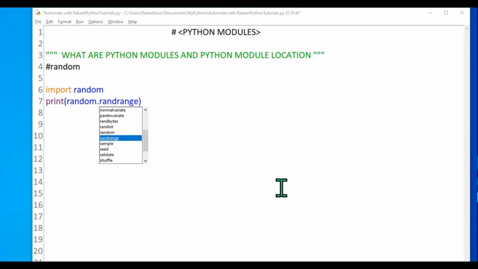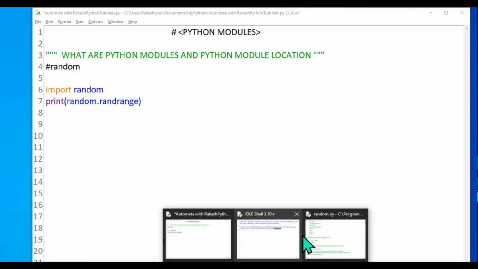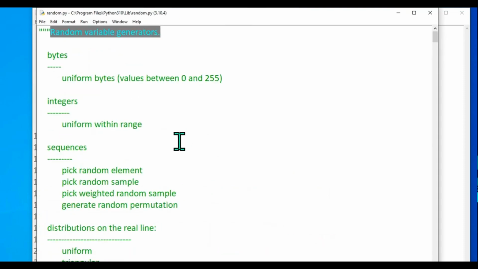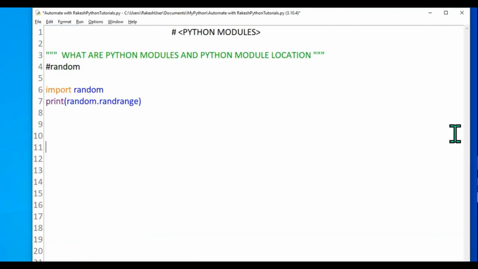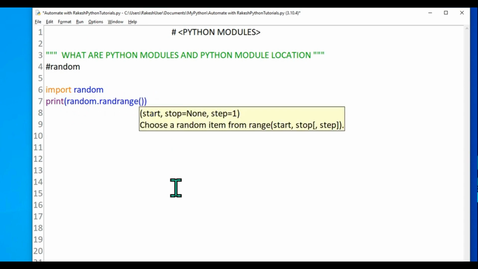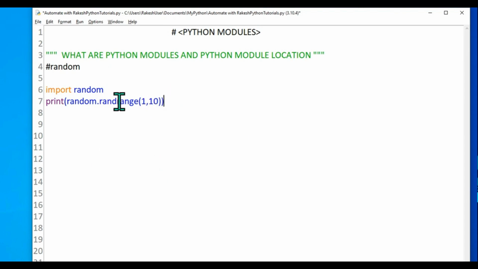Now let's see this in the file. If you open the random.py file and scroll down, you will find this randrange property is defined in this .py file, and the same thing we are calling as random.randrange. Similarly, you can call all other available properties of this module. Now this requires two values: the starting point, let's say 1, comma, and then 10. So it should print a random value from 1 to 10.